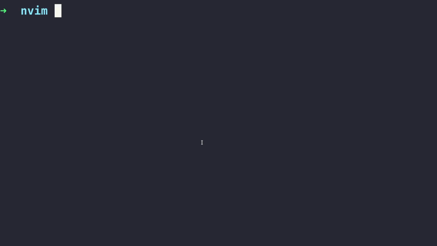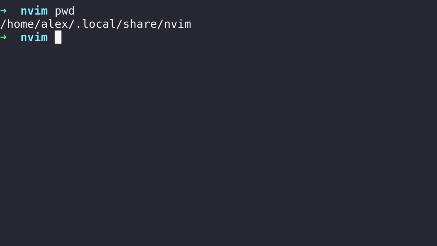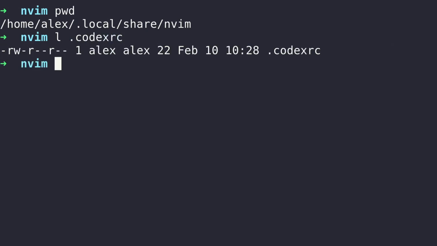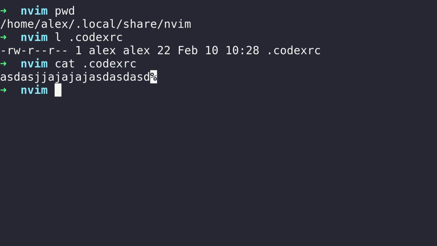Maybe as a small note, just so you know where the key is stored. It's stored in .local, share, and vim, and the file is called codex.codexrc, and it just stores the API key that you pasted in the file. So I'll just replace this string with my own API key and we'll check how the plugin works after.